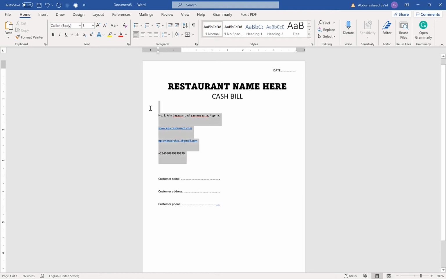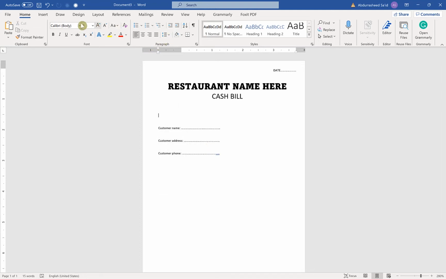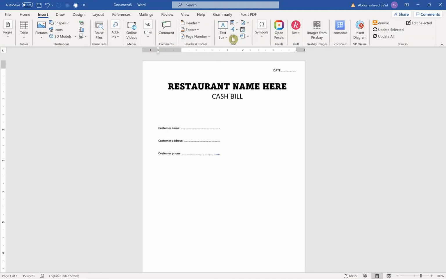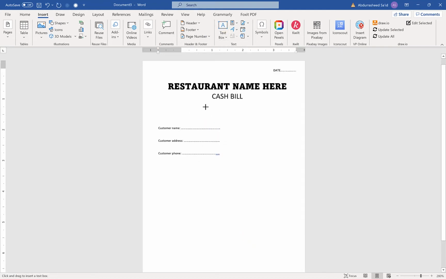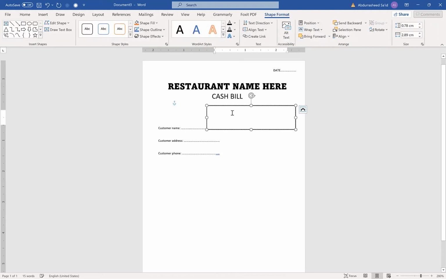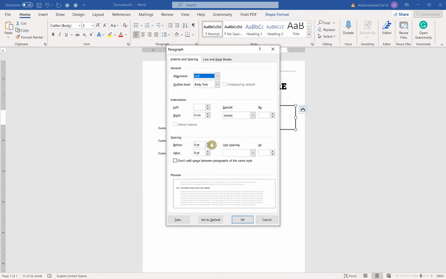And then we have over here this address. We can select this and make it in a text box. So you can cut this, and then you can come over to insert and come to a text box, draw a text box, and then you can paste all of them here. You can select all and then try to play with the line spacing, make it 0 and single, and then you're done.